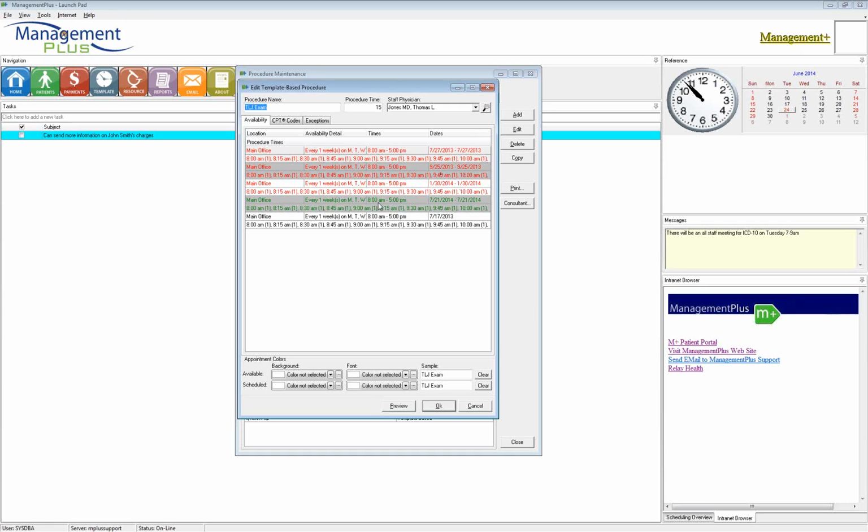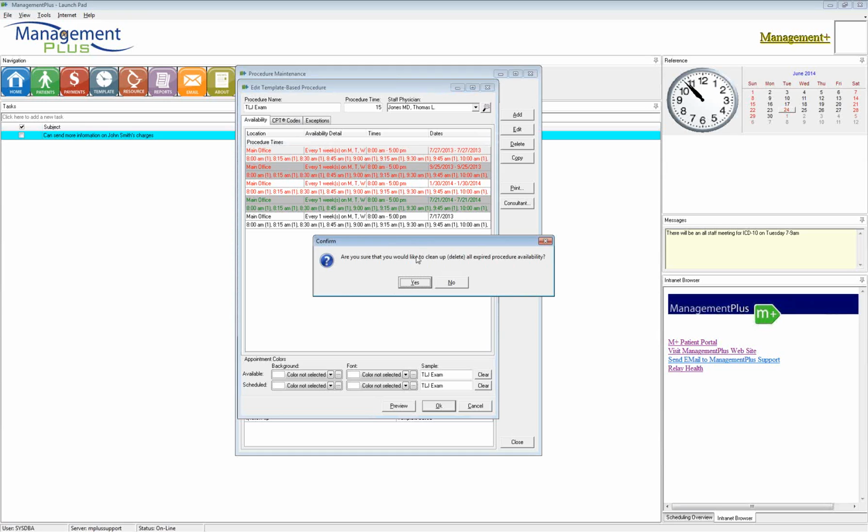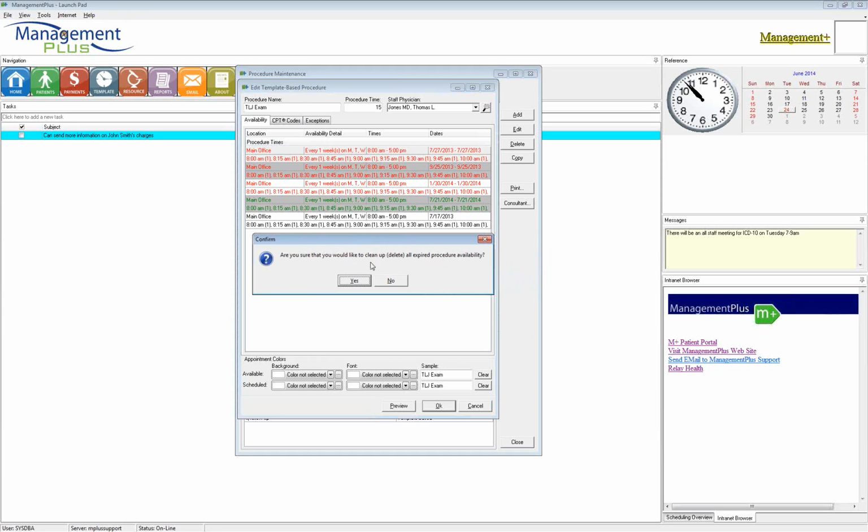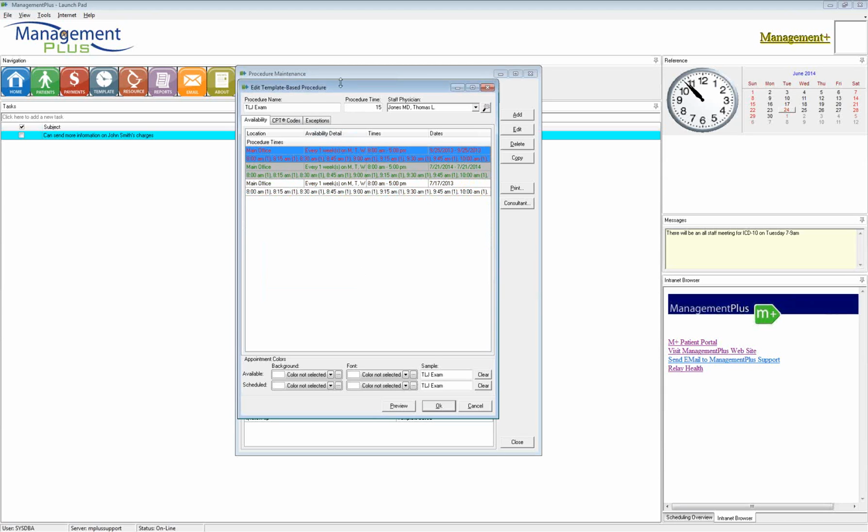This is January 30th. You can keep these in here for history, that's fine, or you can right-click, and when you do cleanup, that is going to ask you, are you sure you want to clean up or delete all expired procedure availability? I'm going to click yes. All right. Now, that's going to go through, and it's going to clean up all of those old procedures. Okay. Now I'm left with my current, which was started 7/17/13, and it's every Monday, Tuesday, Wednesday, Thursday, Friday from 8 to 5, and here are my appointment times.